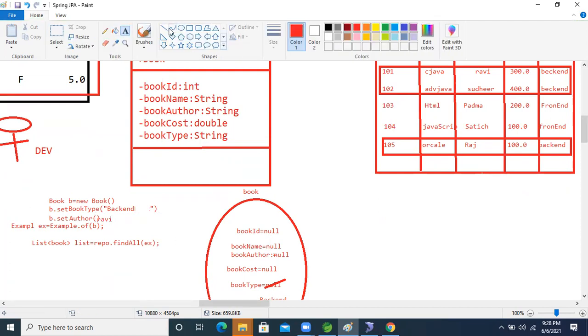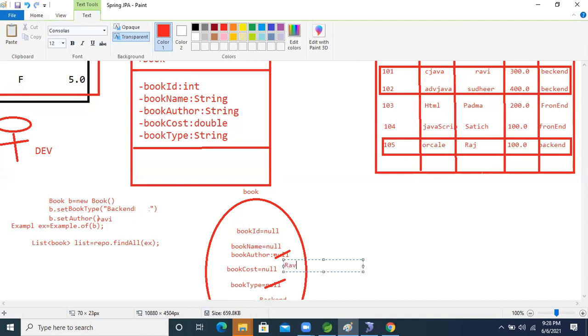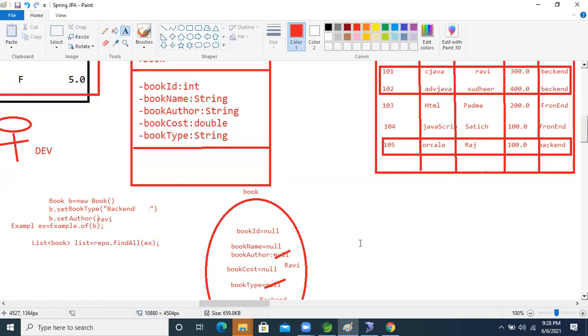So if we pass Ravi now, what will happen? In the object, book name is there, right? Book author becomes Ravi, right? Based on that book author plus backend book. The book should be backend only, right? Here I'm taking Ravi. So now just tell me how many records will come now, guys? I want a response from your side. One record. Only one record.